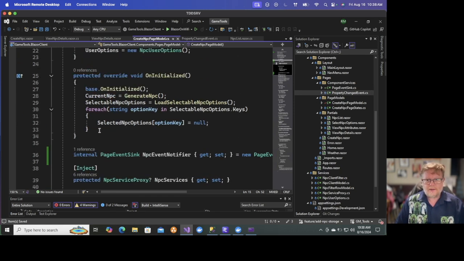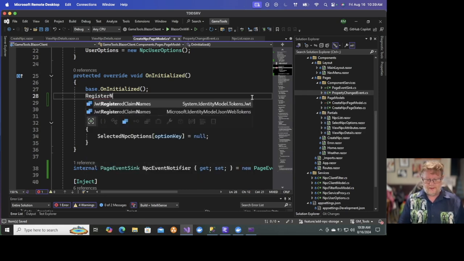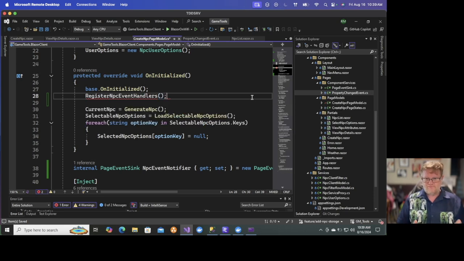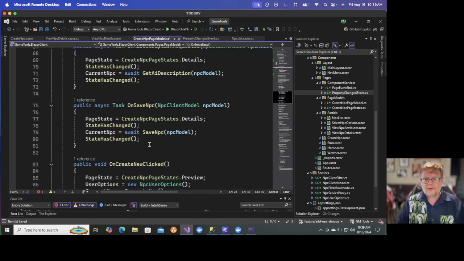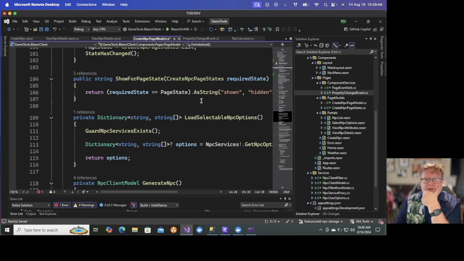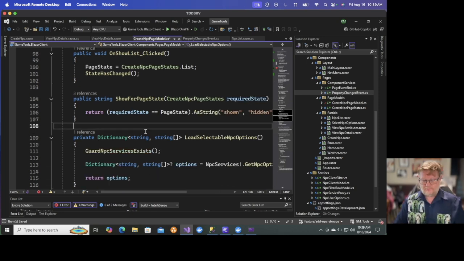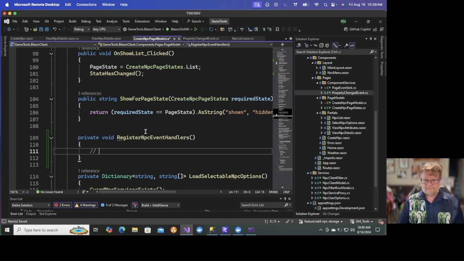And I am going to say register NPC event handlers. Boop. And this is going to be a private. Load selectable NPC options. Here's my first private. Private void register NPC event handlers. Nothing to do here yet. But I want it there.